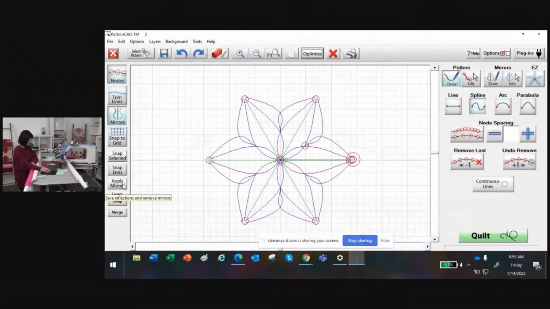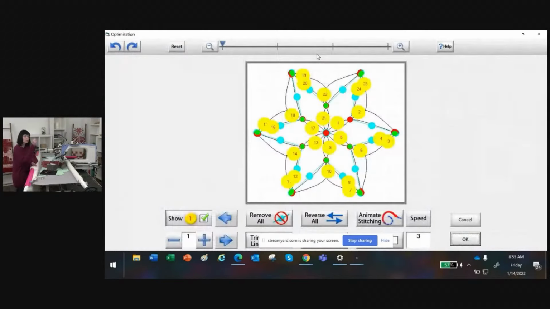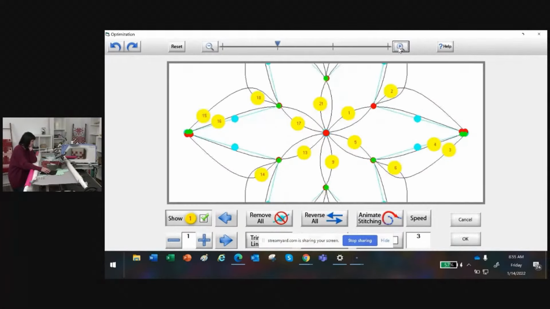And now I want to apply my mirrors. And now you can see all the reflections. You can see all these nodes. Now when I come into optimize, this is how I'm going to create my design. Okay? So I want to zoom in on this optimize. So notice across the top here, I have my zoom in and zoom out. I want to make it larger because I want to see what the lines are doing so I can make the path from one point to the other continuous. And that's what you do in optimization. So let's make it a little larger, okay?